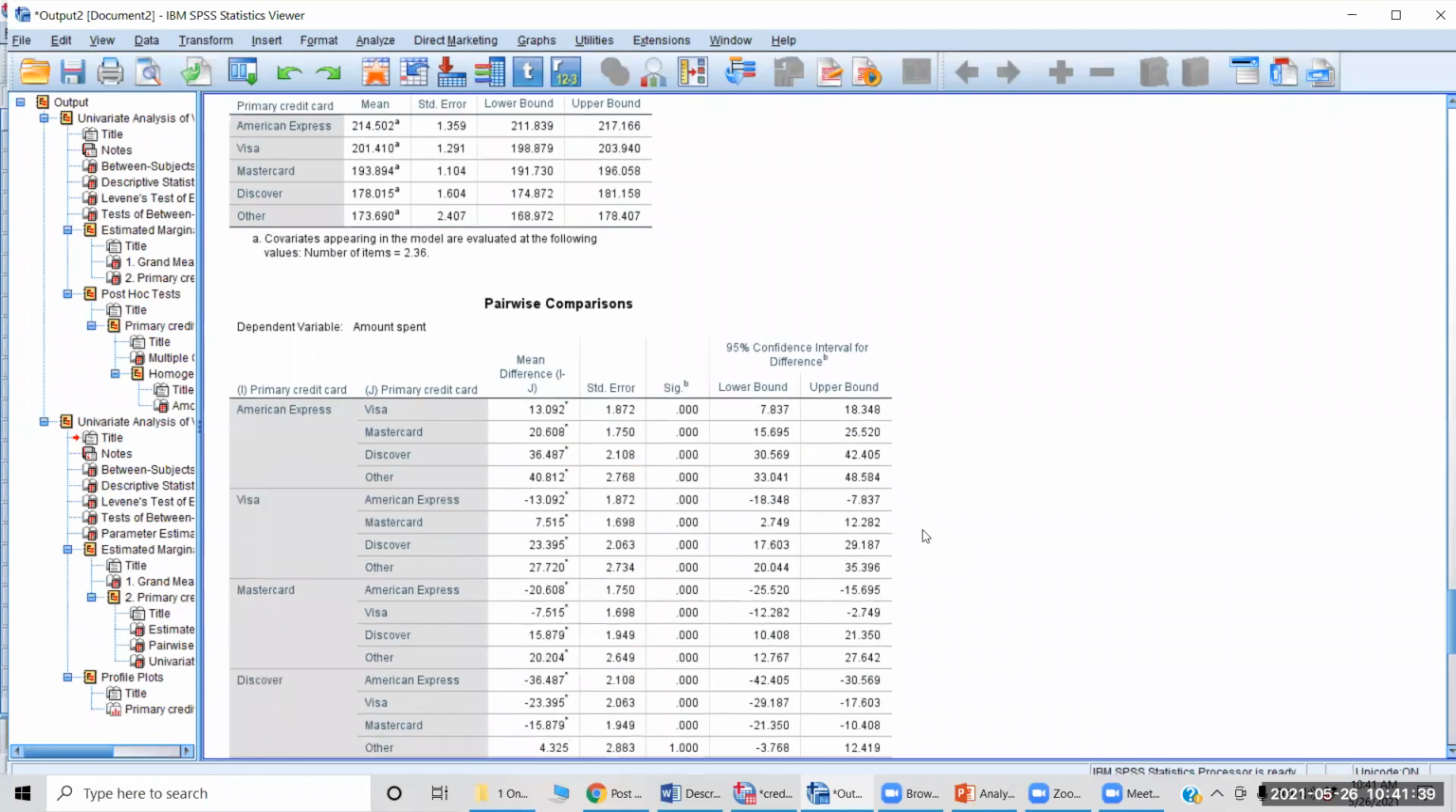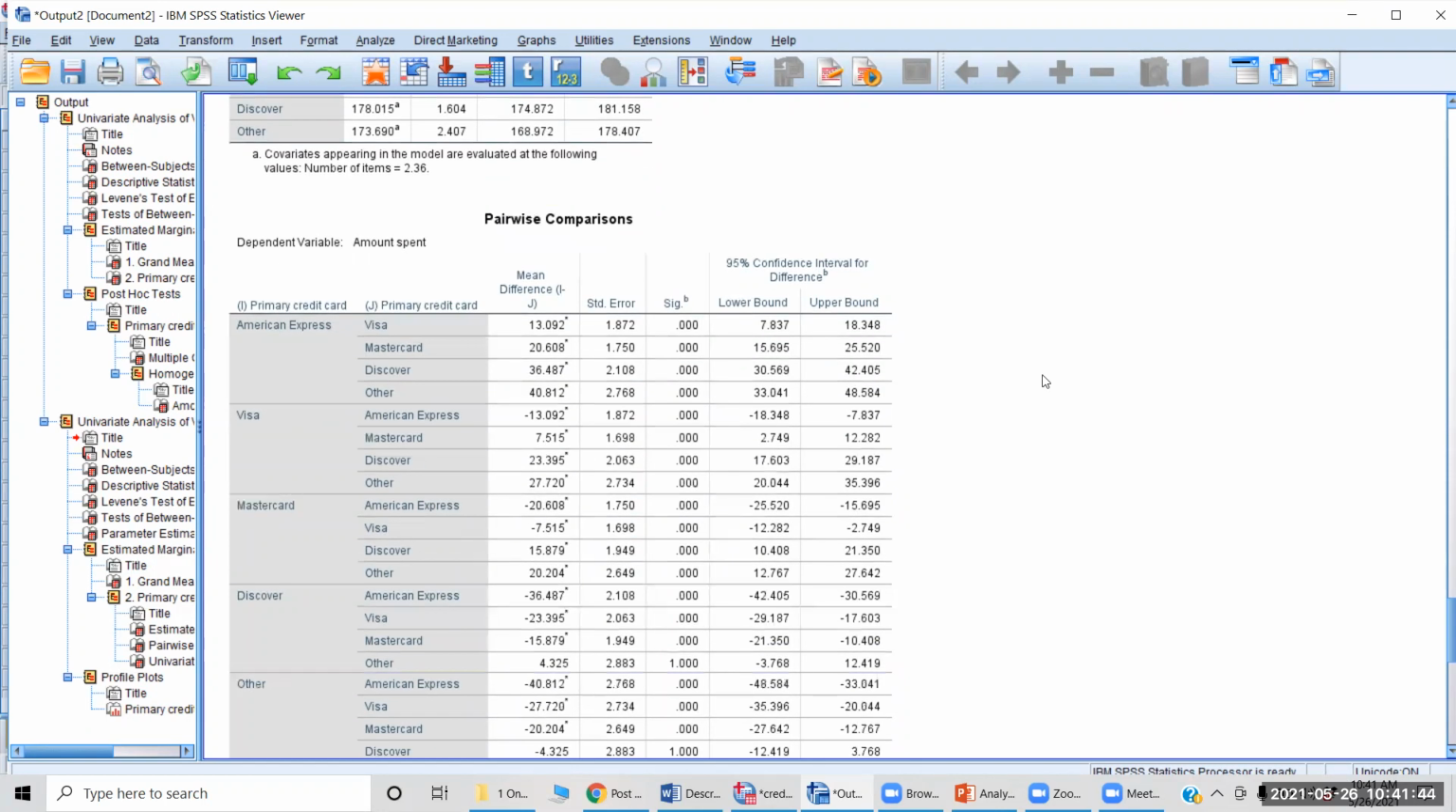So all these items. And then, as usual, the Bonferroni test simply compares the average expenditures on each card against every other card. For example, American Express compared with the 4 cards. Positive means the average expenditures on American Express are higher than those on Visa, MasterCard, Discover, and others. If it is negative, for example here, then the expenditures on American Express are lower than the average expenditures on Visa.